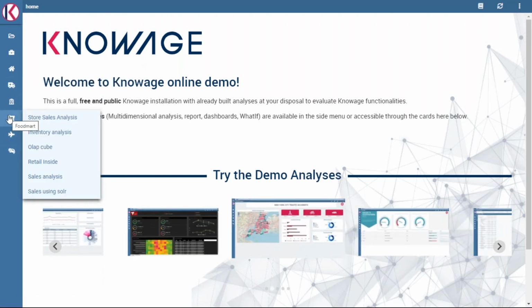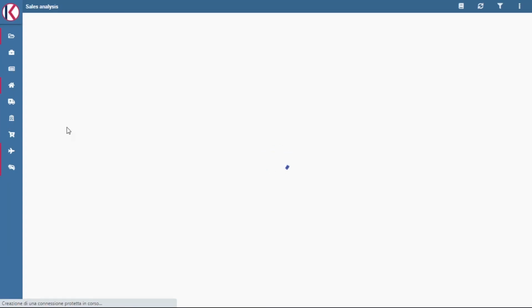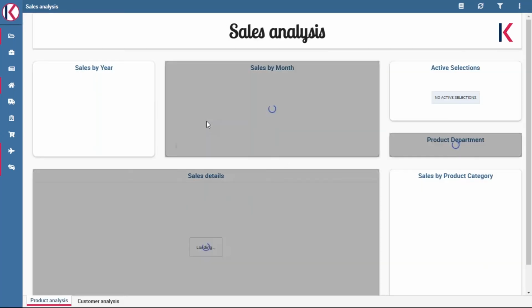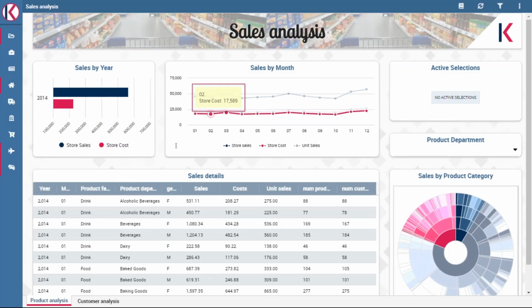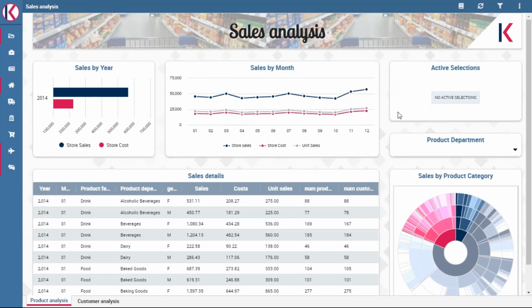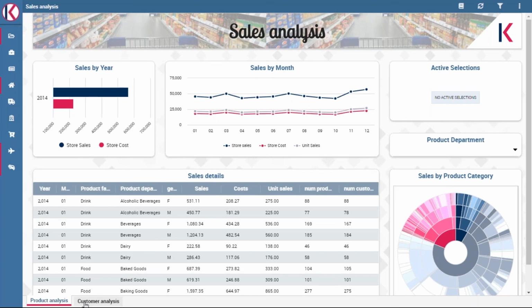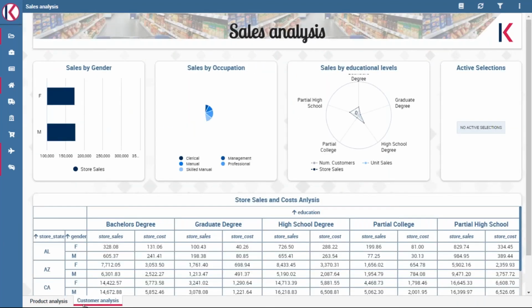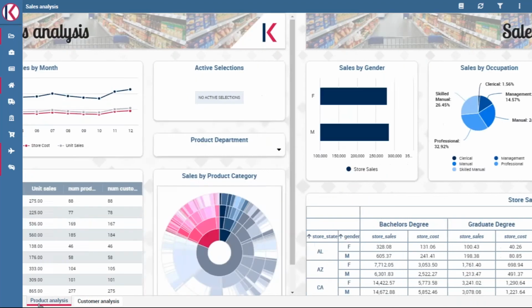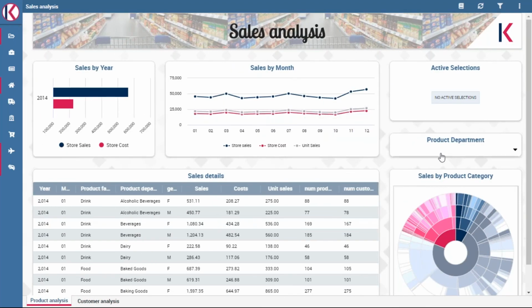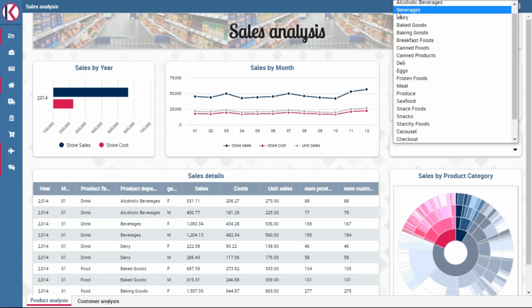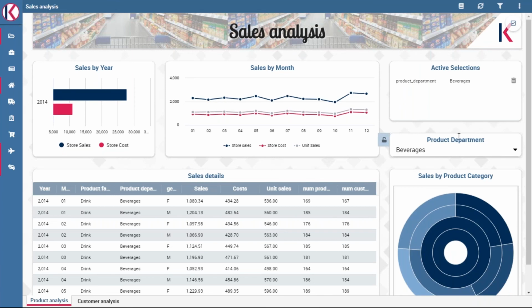So, for example, let's look for a dashboard that is called the cockpit, a dashboard done with simple food mart data. So this is the look and feel of a dashboard in Knowage. You can create more sheets and skip from one to another. As I have said, the dashboards are interactive, so I can, for example, filter for a specific product department.